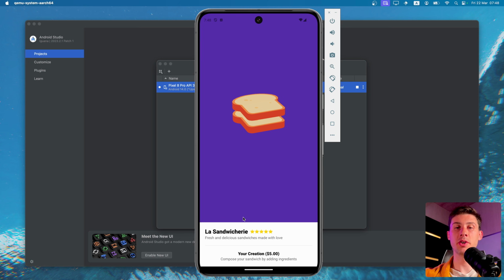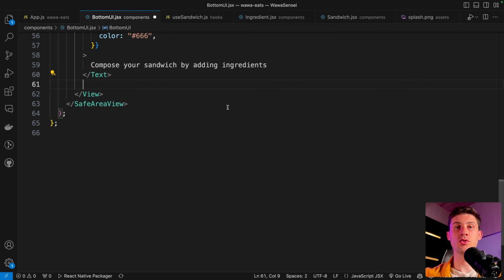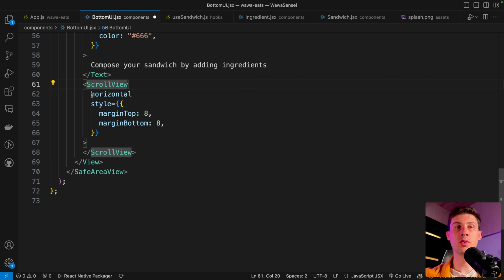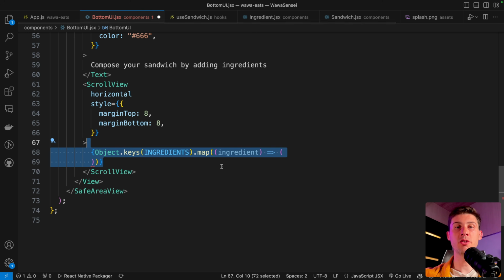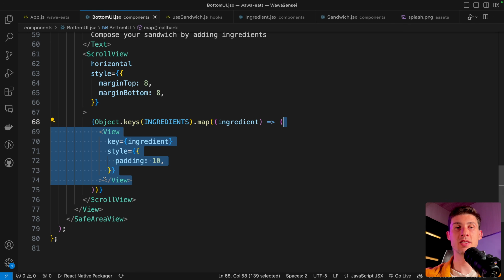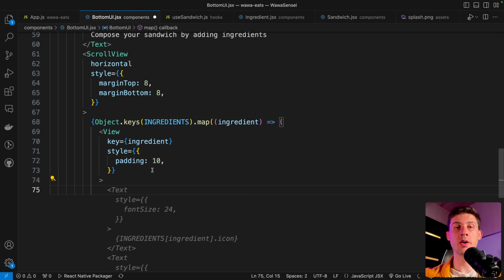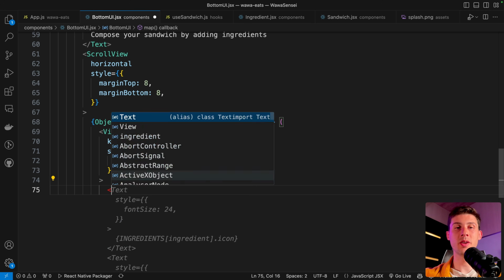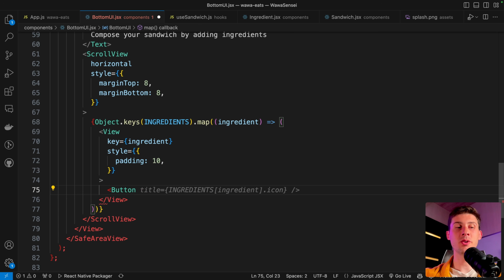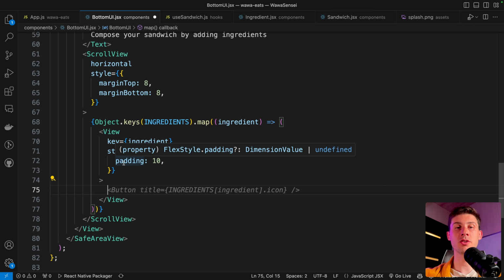It will look the same on iOS and Android for this part. Now let's add the different button to choose the ingredients. Because we want our ingredients to scroll horizontally, we will add a scroll view with the prop horizontal. It's the same as horizontal equal to true. Then we will loop through all the ingredients and render a view inside. And inside that view with a padding of 10, we will add a button component. We could use the button component, but it looks different on iOS and Android and it's not very customizable. So instead, we will create our own custom component.